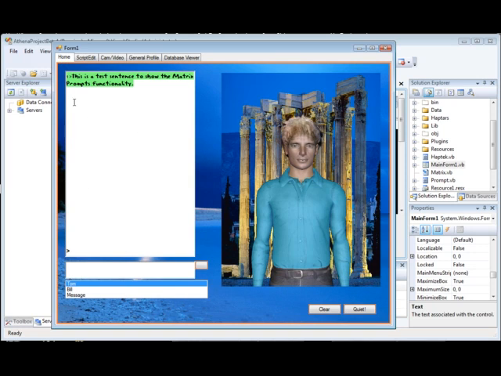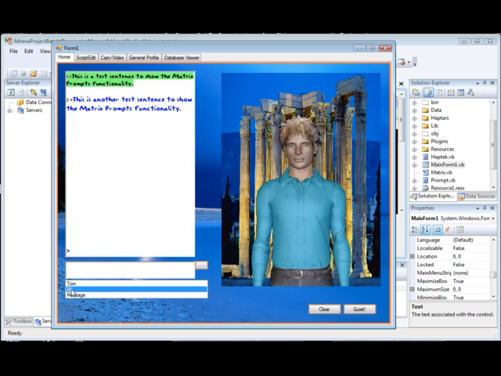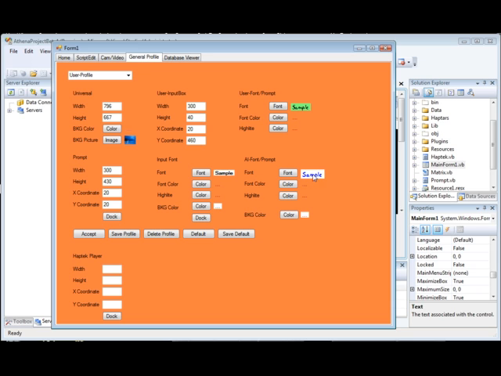Now, say the AI, the artificial intelligence, responds to you. You said this is a test sentence to show the matrix functionality, or the prompts functionality. Now, say the artificial intelligence says something back to you. It says this is another test sentence to show the matrix prompts functionality. Now, it's not highlighted. The text is a different color, and that's what is shown over here. We have the user font, and we have the AI font. So you can have two different fonts for what you say and what the artificial intelligence tells you.